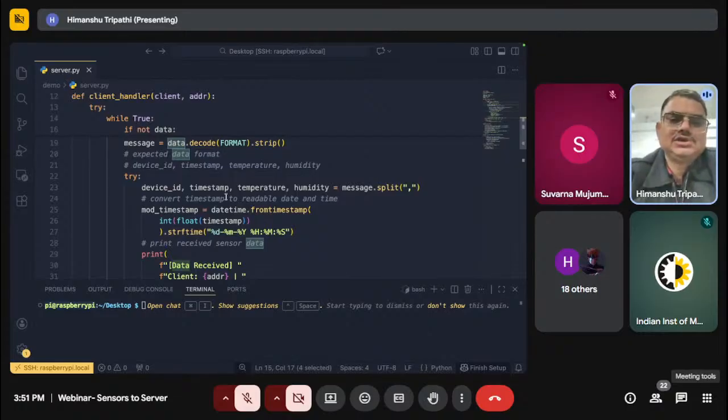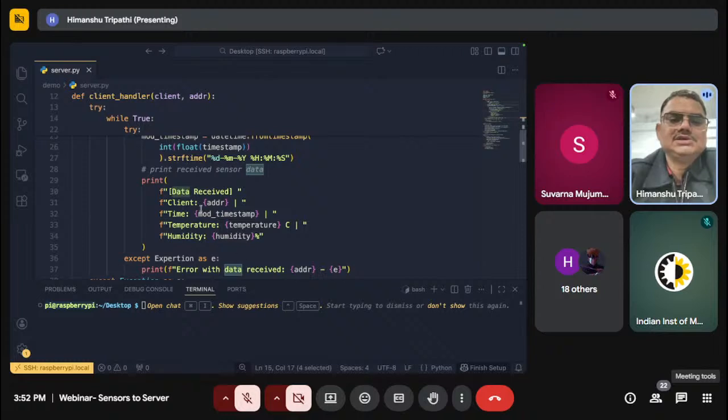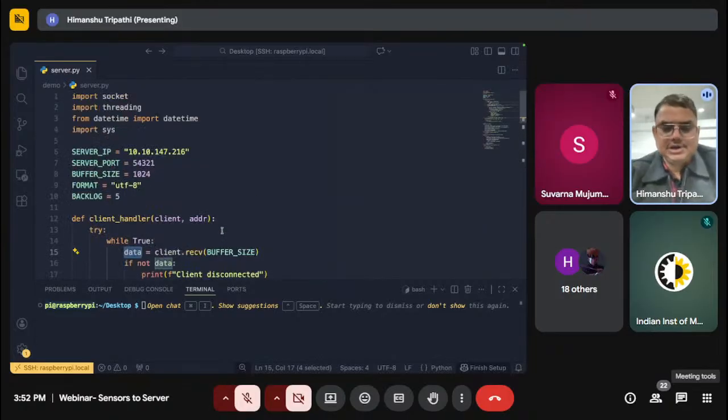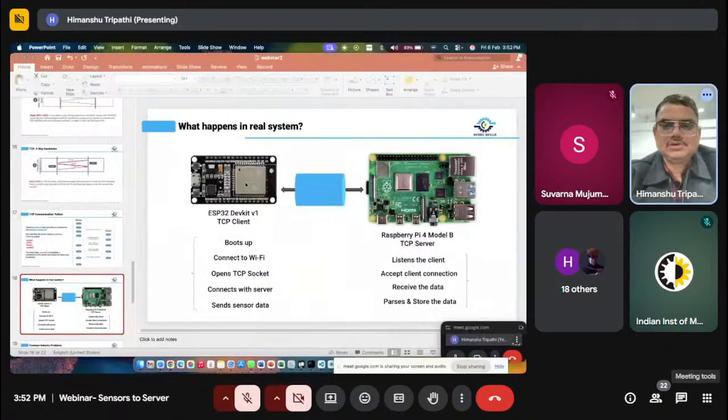Then we need to parse that data so that we can get our required parameters. These are the parameters that we require: device ID, timestamp, temperature, and humidity. And what we are doing is message.split, because we have created a comma separated string. So for that purpose, we are splitting that string with the help of comma, and we are modifying the things so that we can get the clear values. So this is the server side script, and let me quickly tell you how to run that script on your system.